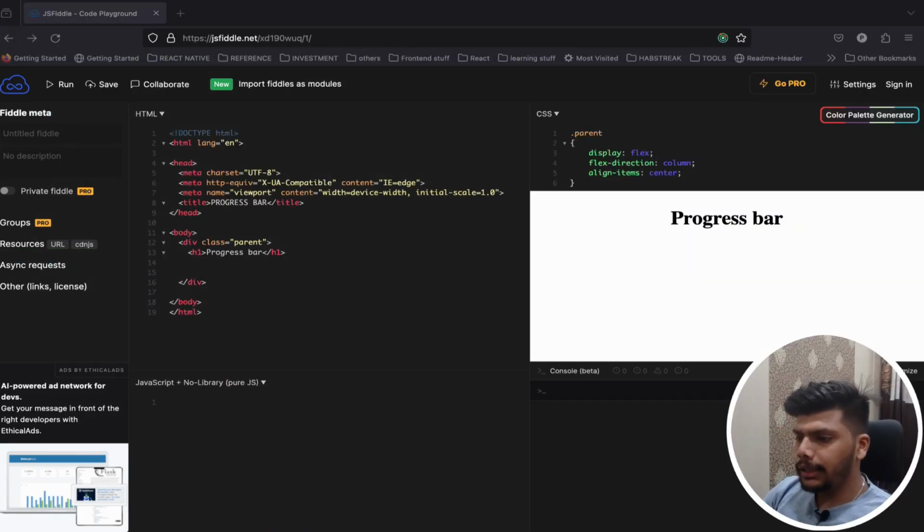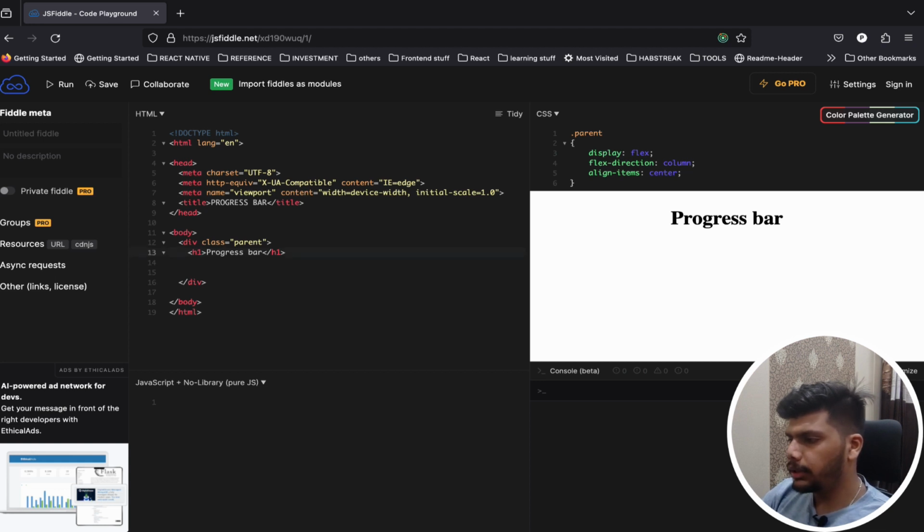Okay, let's start creating our progress bar. As you can see, I have a basic template ready, nothing fancy here. I have just created a basic HTML file having a header tag and a basic CSS file to center the heading. So let's first start by creating some points on what we have to do.